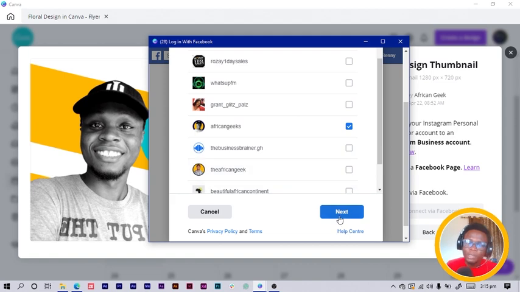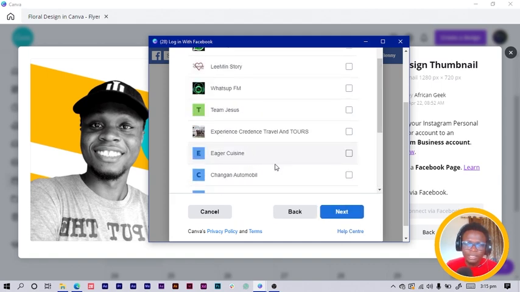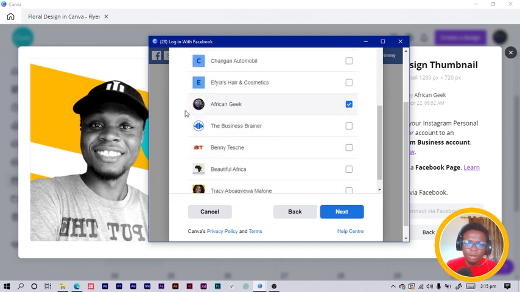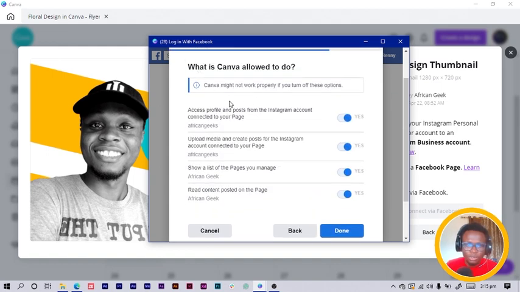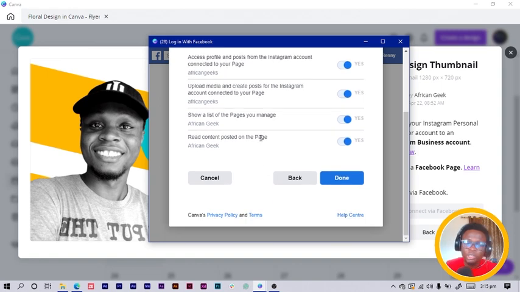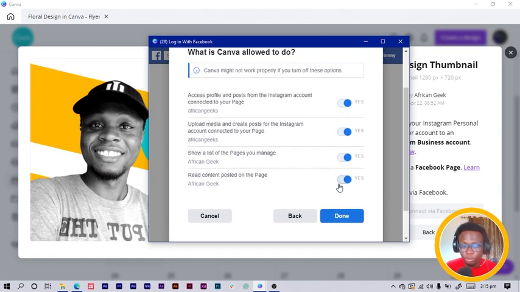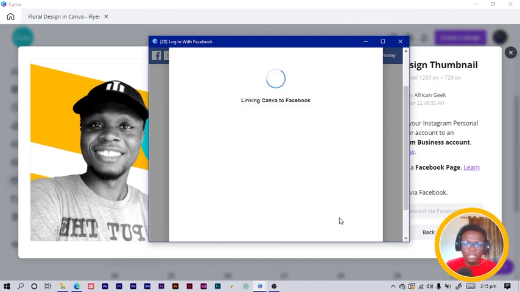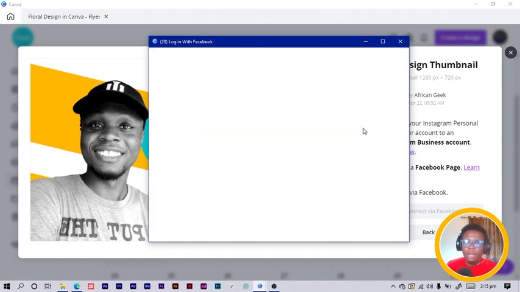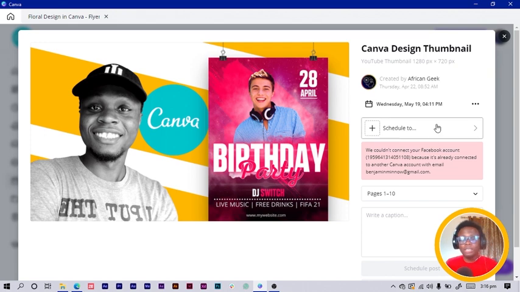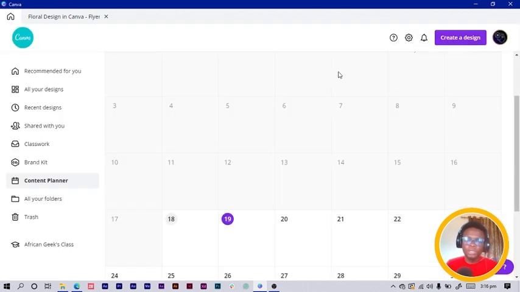So you'd have to select the pages you'd want to be scheduling to. The first one I have over here, I'm just going to choose my Instagram profile. Okay, and next, and I'm also going to choose my Facebook page. Okay, then next. Okay, so now there are so many permissions you need to allow Canva to do. All of these things should be on because Canva may not be able to work properly if you turn them off. Then I click on done, and okay, it's saying now you've linked Canva to Facebook. And okay, so after you're done, you can now upload to your social media platform.